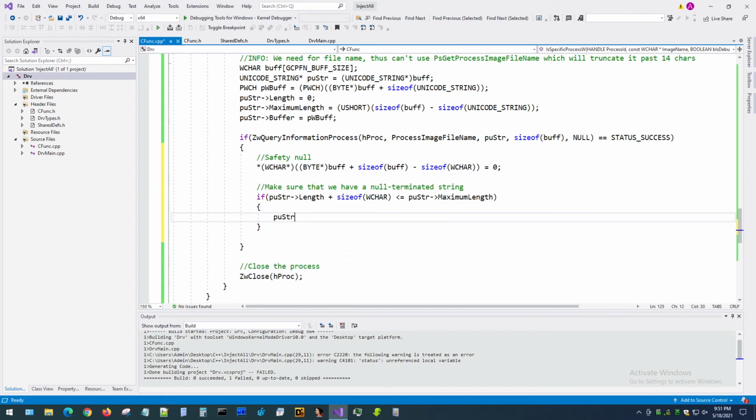PU string buffer, and let's cast it into byte array, and then PU string and length, and cast the whole thing to pointer to wide chars and put 0 there. Okay, so that will ensure that we have a terminating null at the end.